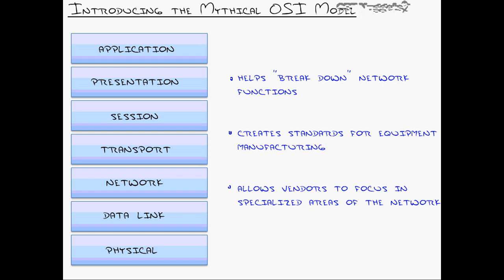In the same way, the OSI model helps us break down network functions. For example, if someone walked up to you as a network administrator and said, the network's broken, your next question would be, what on the network's broken?